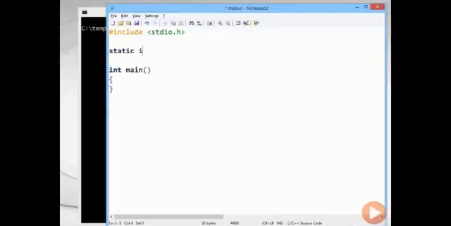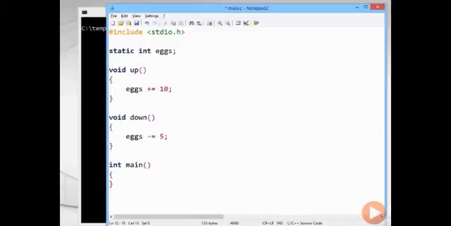Again, this will be default initialized to 0 unless you provide your own initializer. We can now write different functions that will share the static variable. We can write an up function, and a down function. We can now call these functions from our main function. At the end of this sequence, we should have 15 eggs. Let's check.